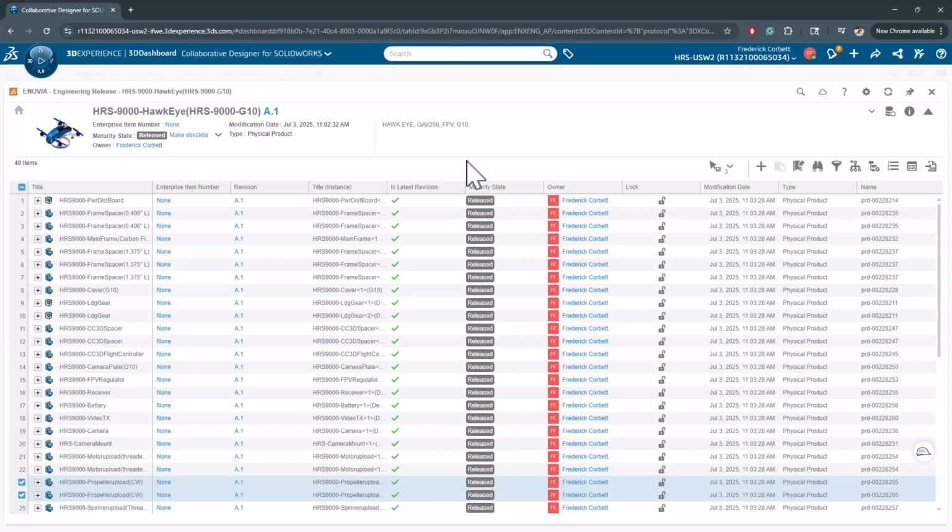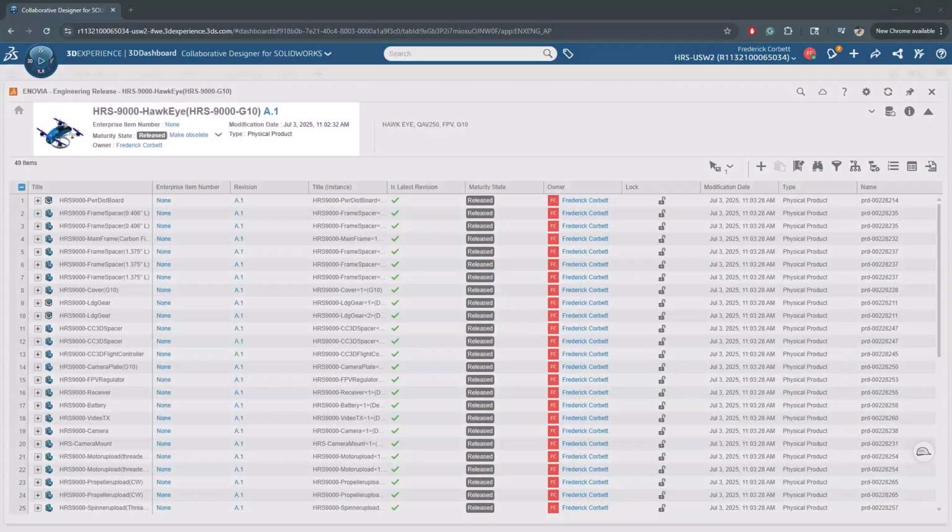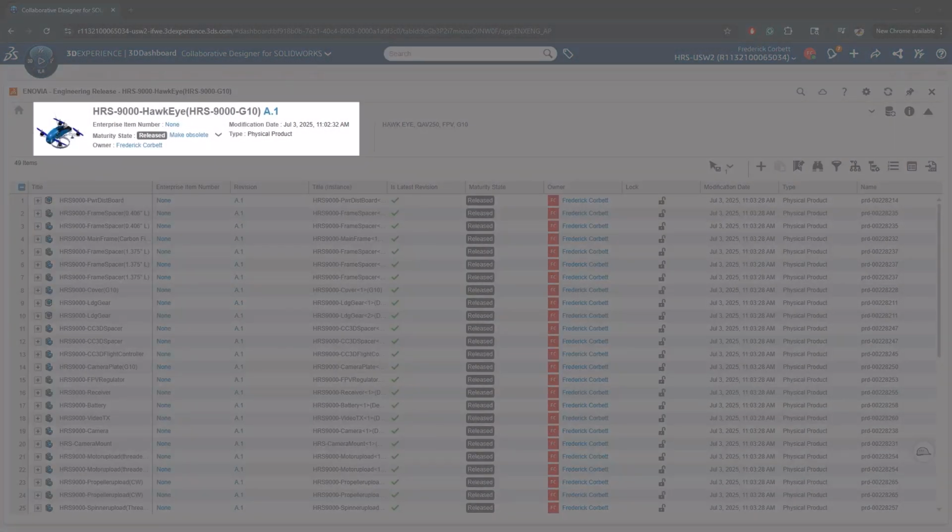Most of these tools can be found in the toolbar in the top right, allowing the user to change BOM views, represent different information within the bill of materials, create a CSV file, and more. Also, at the top of the application window, there are options to add information to the top-level assembly, such as an enterprise part number, as well as moving it to any other maturity state.